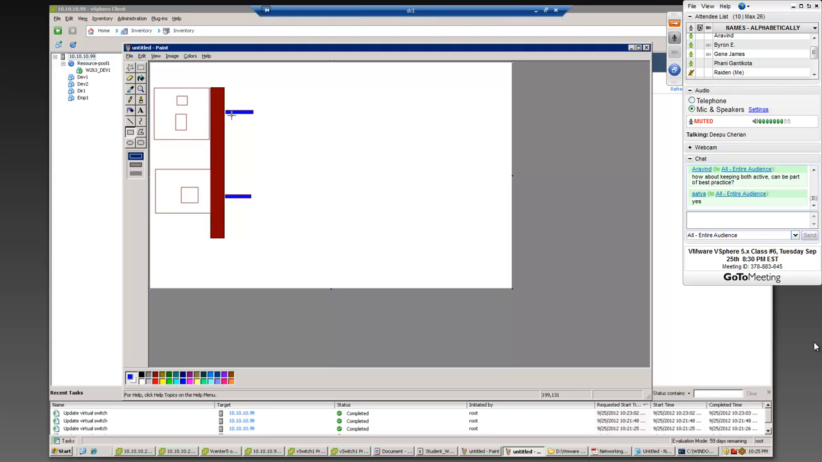These uplinks are VMNIC 0 and VMNIC 1. These are the two physical adapters, and they are connected to physical switches, right? In the real world, I told you, you should not connect both of them to one switch. If you connect both to one switch and that switch fails, everything is gone. So don't do that. Create two separate switches. So there are two physical switches here, one connected to here and the other connected to here.